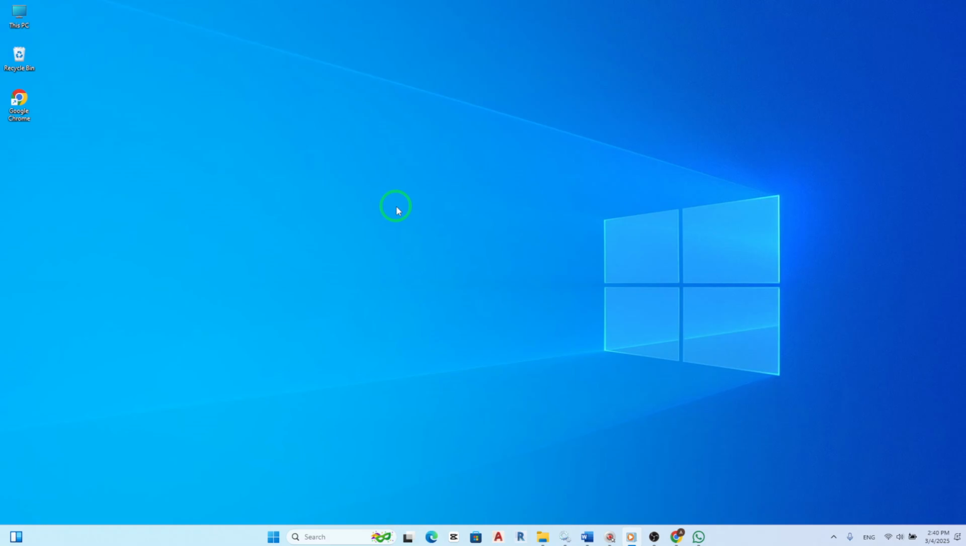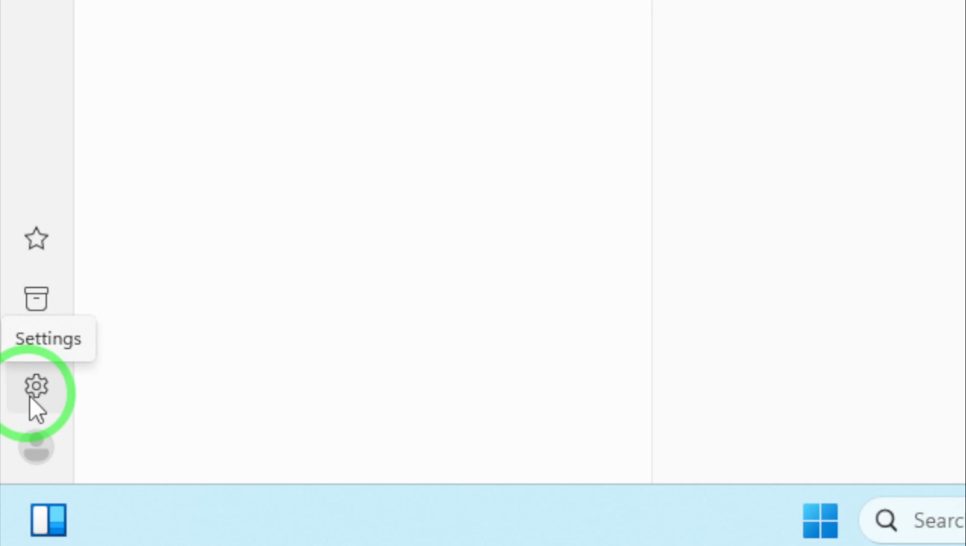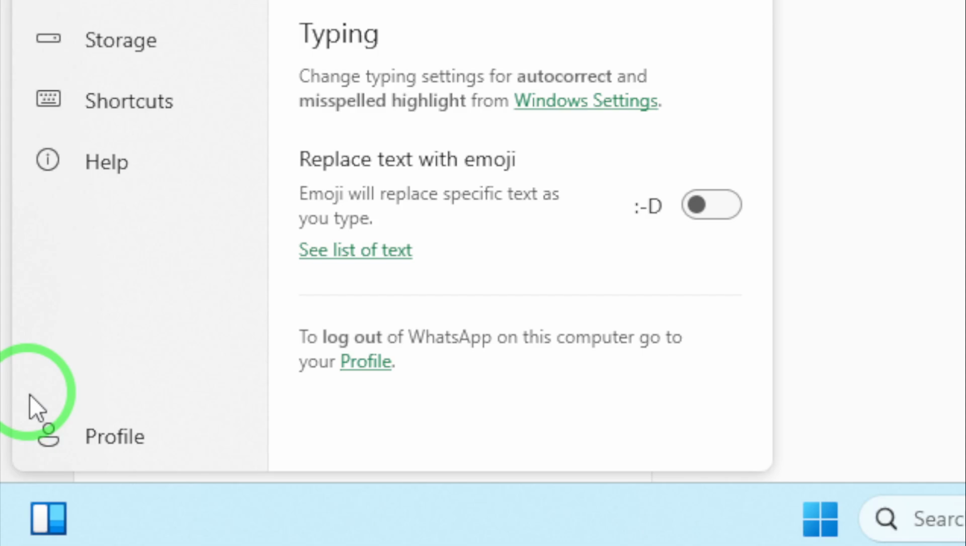First, let's open the WhatsApp app on your PC. Once it's up and running, you'll notice a gear icon located on the left side of the screen. This is where you access the settings. Click on this gear icon to open the settings menu.